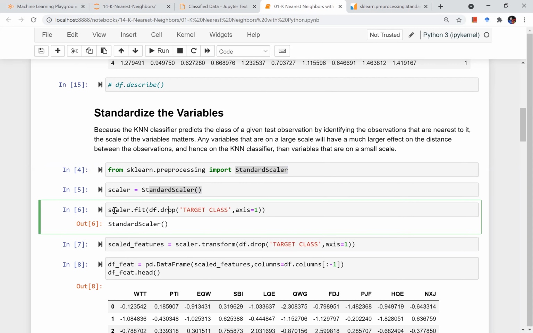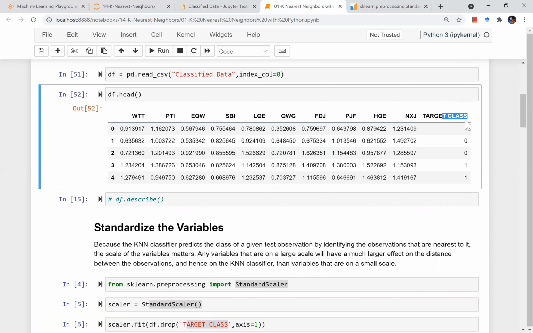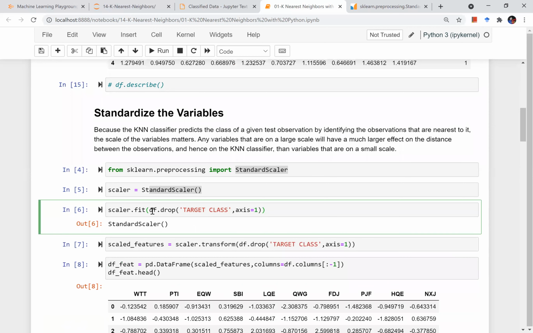So I will fit this scaler on my data frame, on every column except the target class. That's why I am dropping the target class, because the target class will not be used as a feature in the KNN algorithm. This is something I want to predict, like whether it's a horse or a dog. But I will be using these parameters for calculation. So I will not scale or standardize this particular target variable. I am passing my complete data frame except the target class.